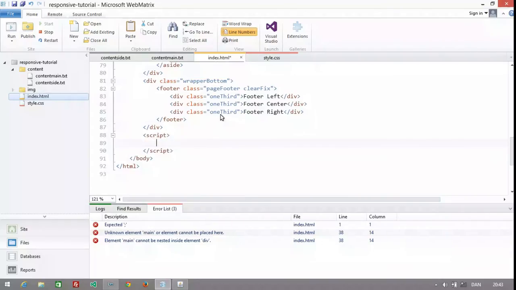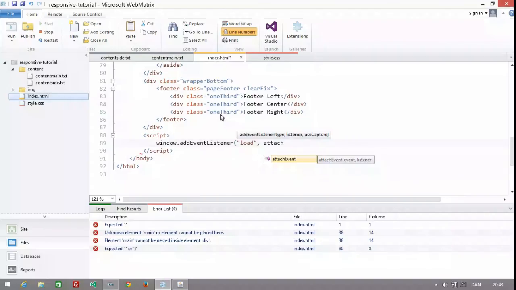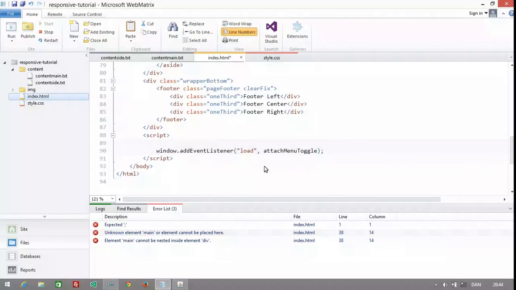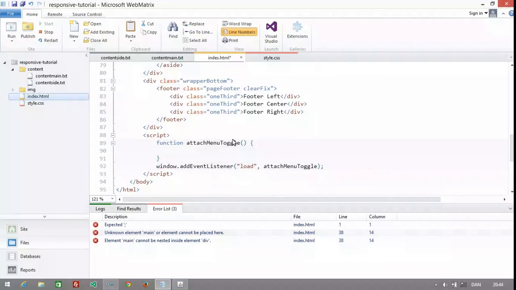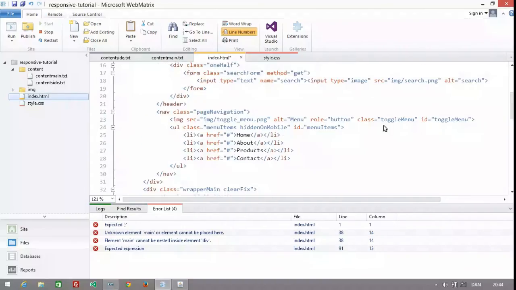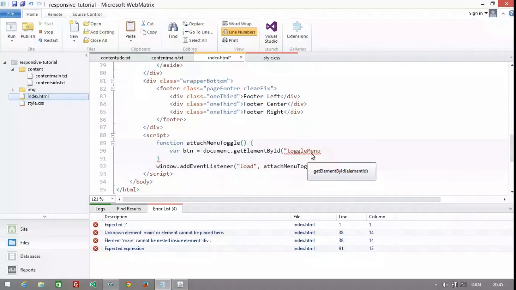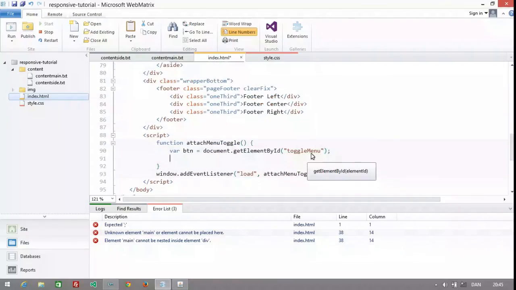Now we will create a script element just before the closing body tag. Here we will create an event listener that will execute when the page has loaded and invoke a function called attach menu toggle. And we will of course have to create the function, and it's good practice to declare a function before it's called. The function will contain two variables that reference our elements. The first element is a button, so I'm just gonna grab the ID from the source code. The second variable will be the menu, and I believe the ID was menu items.